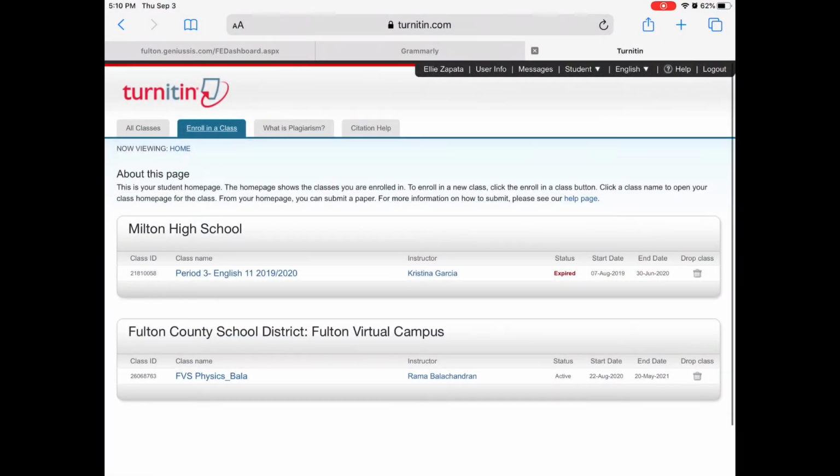Okay, so I'm going to show you how to turn in an assignment on turnitin.com. First thing you're going to do is sign in to turnitin.com or create an account if you don't have one. It is super easy.